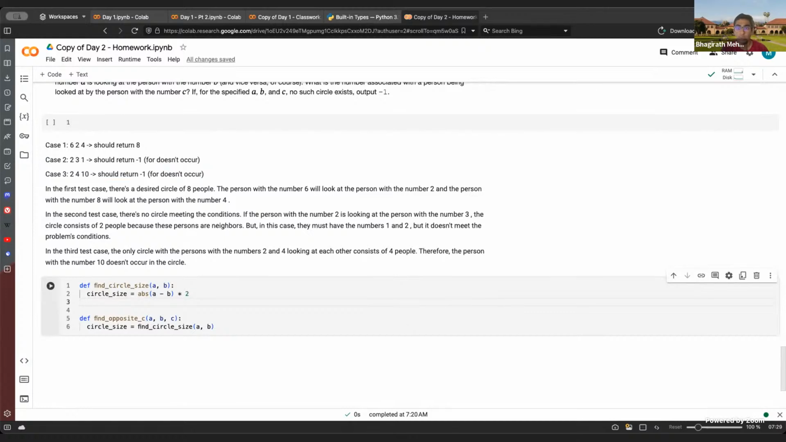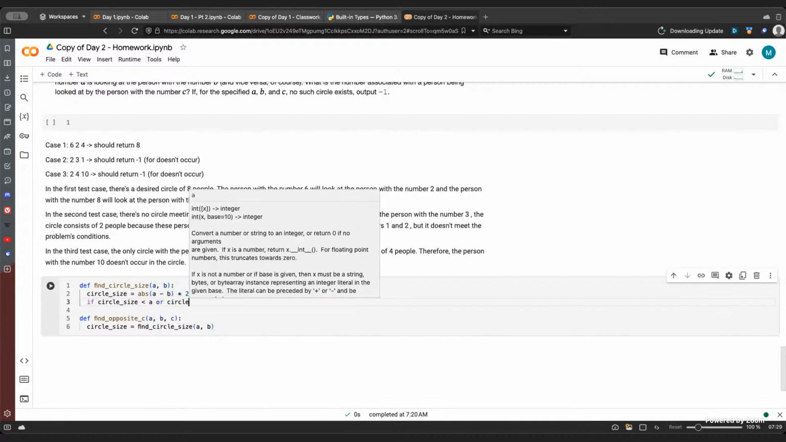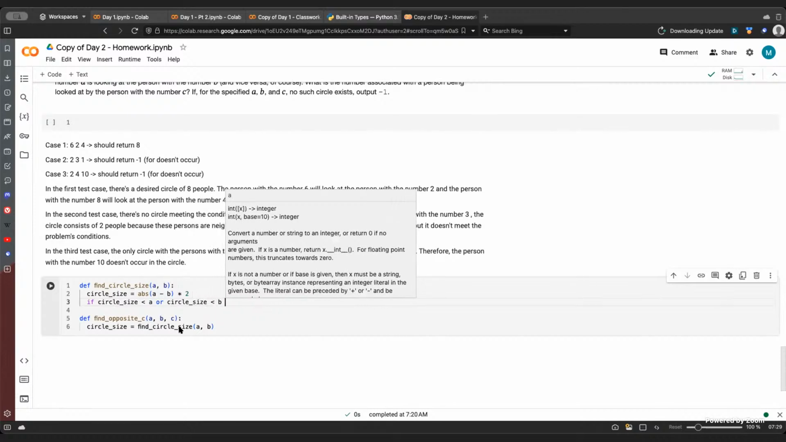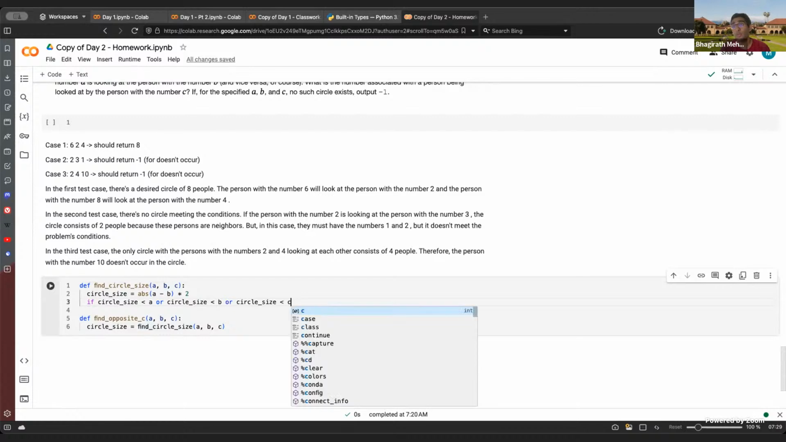Okay, this is open to anyone. You can account for case 2 by saying that if circle size is less than either A, B, or C, then return -1. Yeah, sure. Why not put C in here as well? Let's just do that. And I guess this also then accounts for case 3.